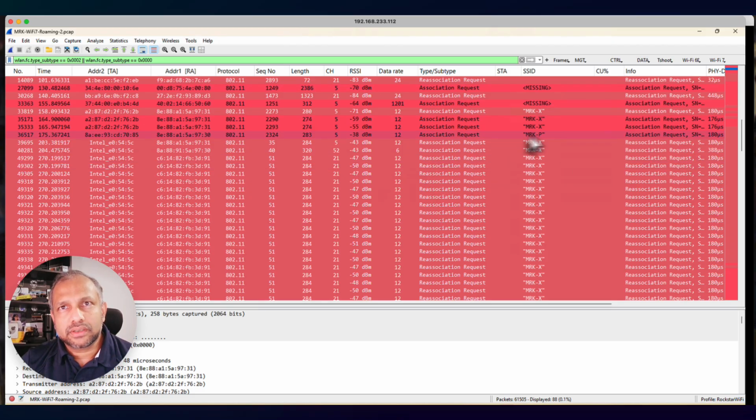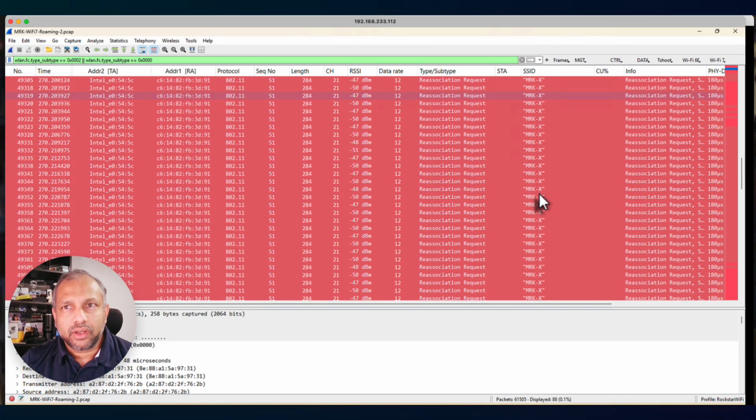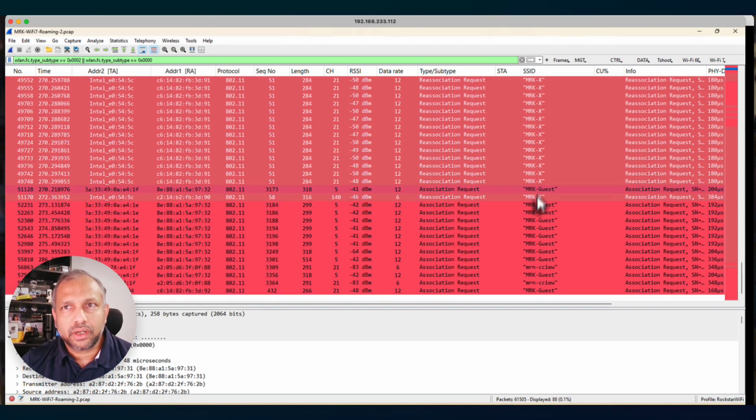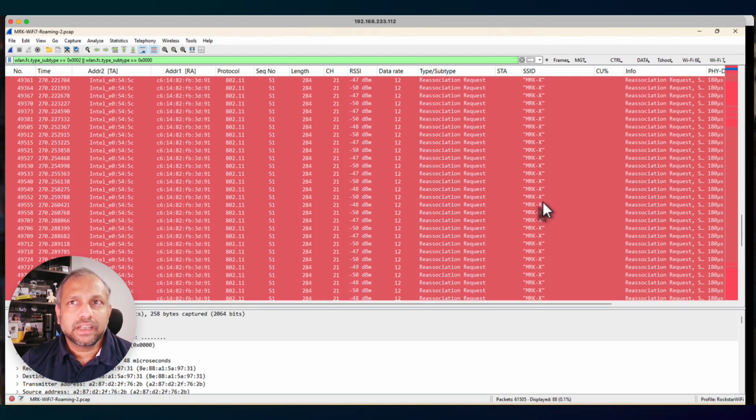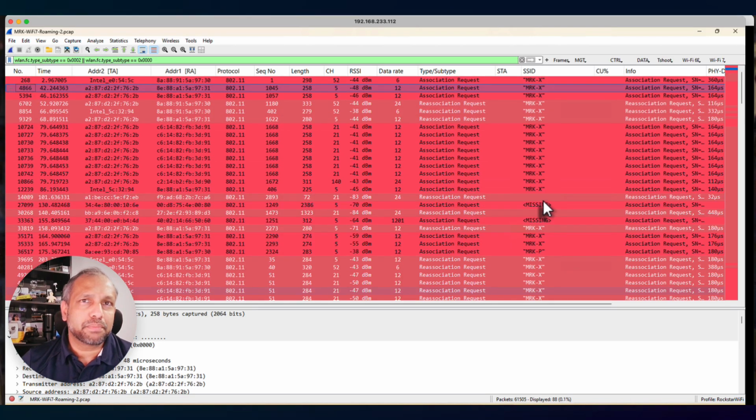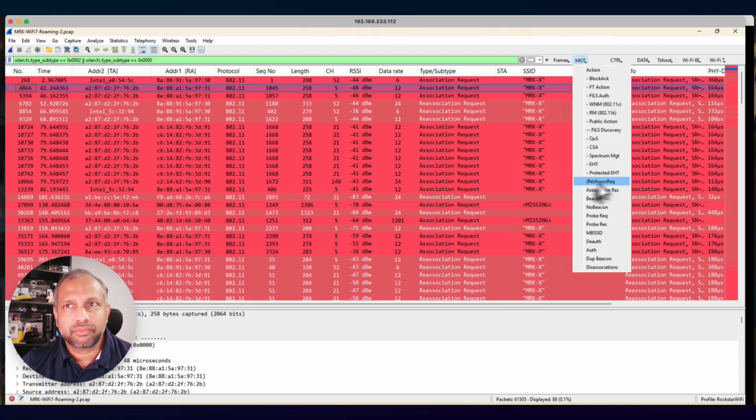And then you can see I'm connecting to the MRK-P SSID, and towards the end you can see I'm trying to connect to the MRK-guest SSID. In that way, now let's take one as an example, because if you want to troubleshoot a particular client issue, the idea is you come to this management frame section, filter association request frame, and find out whether you can find your client MAC address here.